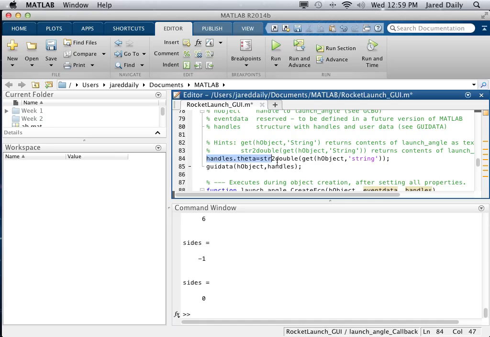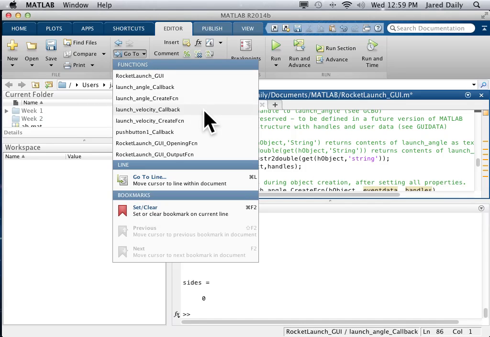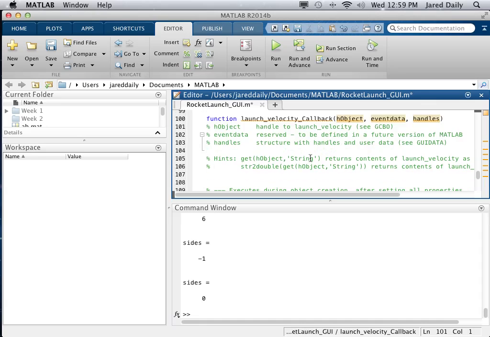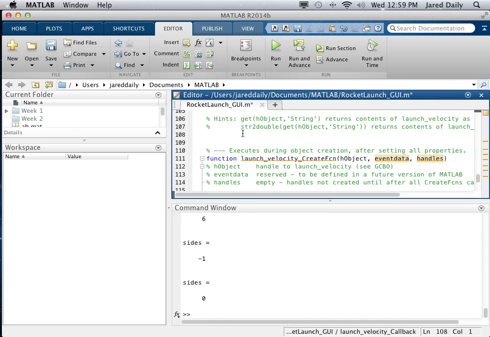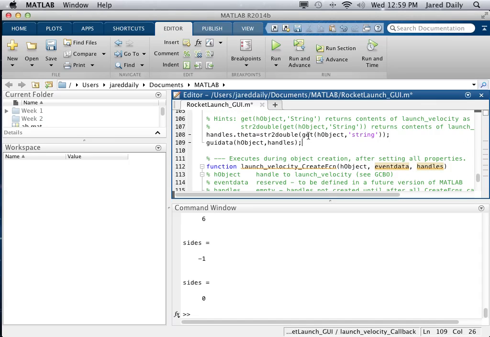And I'm going to go ahead and copy this code because I have to do it again with my velocity, my launch velocity callback. Go to my launch velocity callback function. I'm going to paste in the same thing, except instead of handles dot theta, I'm going to call this one handles dot velocities, VL rather. So these ones, I'm just assigning these handles so that these things can be used everywhere.